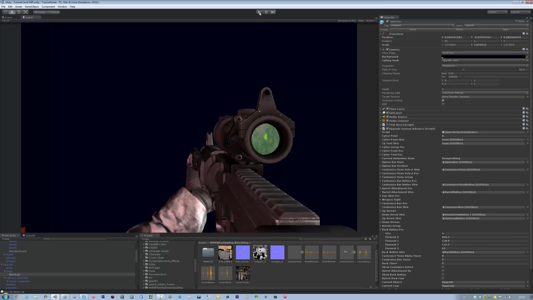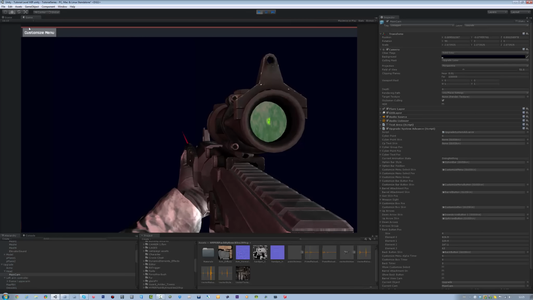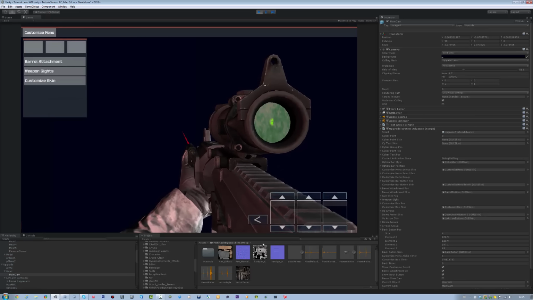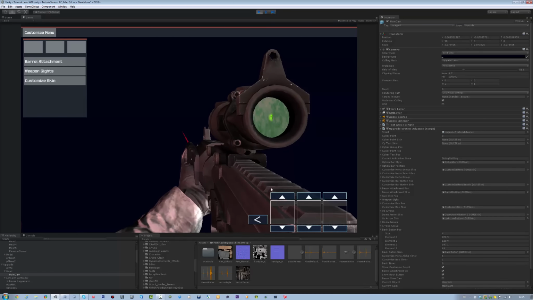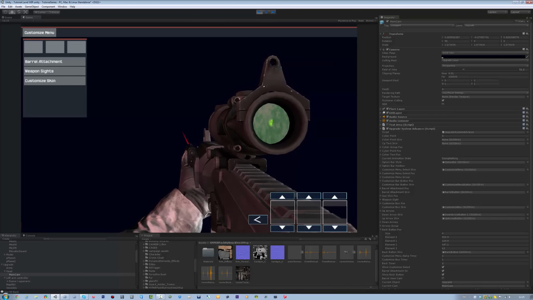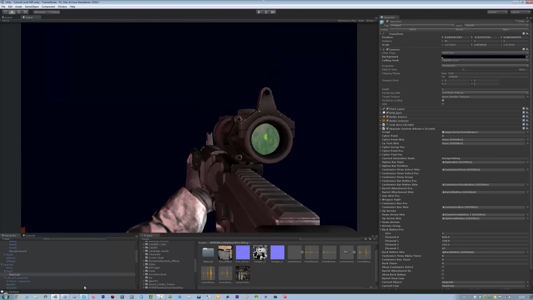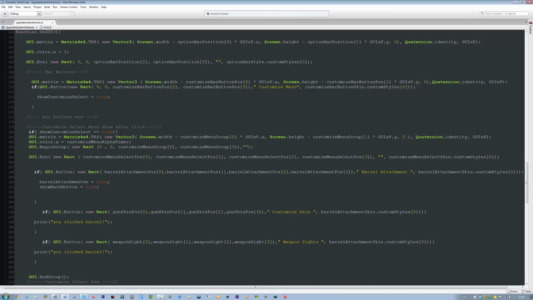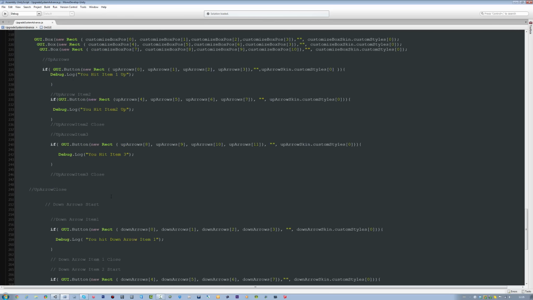Right, okay, updated. Let's run the game. Customize menu, barrel attachment. There we go, perfect. And it fades in with the actual GUI, so that's good. If I hit back, yeah, it shows that. Good. Next step is to actually hide these once we hit back. We don't want to see them again.